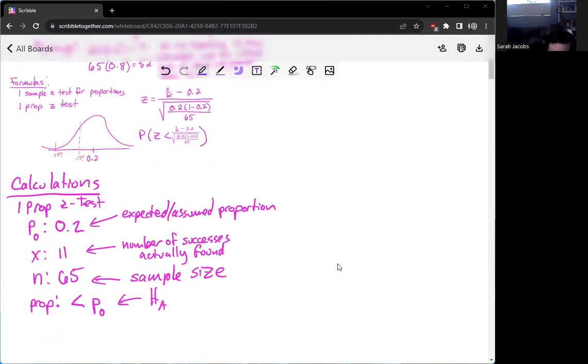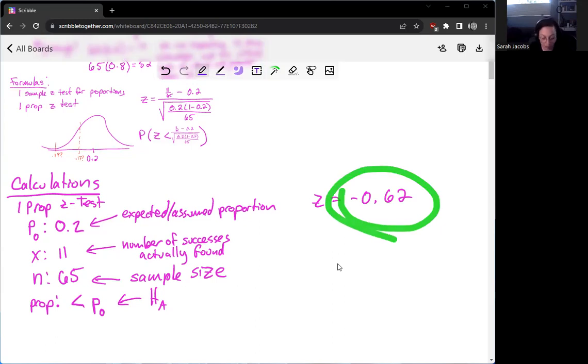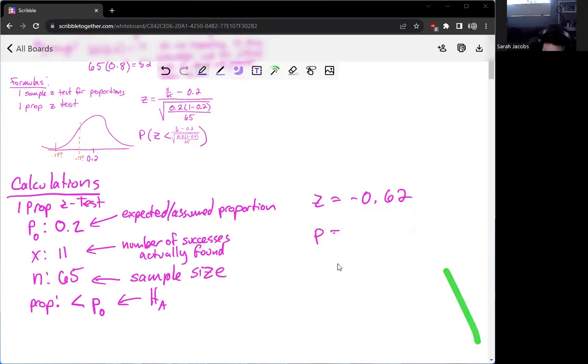Now, 65 isn't a huge sample size. So that's something to just take note of. It's big enough, but it's not humongous. When we calculate that, we get a z-score of negative 0.62. Even without a p-value, I hope by now you recognize that's still pretty close to the mean. That is a little bit below, which makes sense. We got 17%, not 20, so it makes sense that it's negative. But we're still pretty close to the mean in terms of the number of standard errors. And so that matches then with a pretty high p-value.